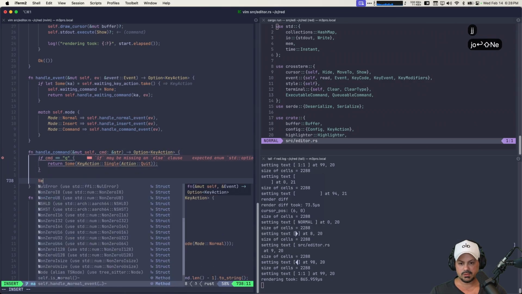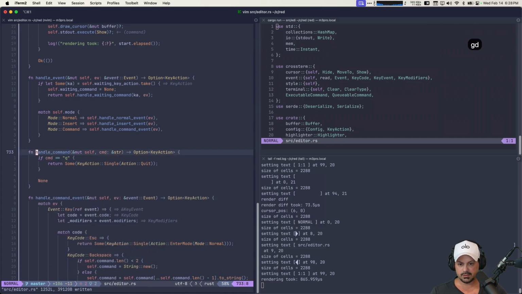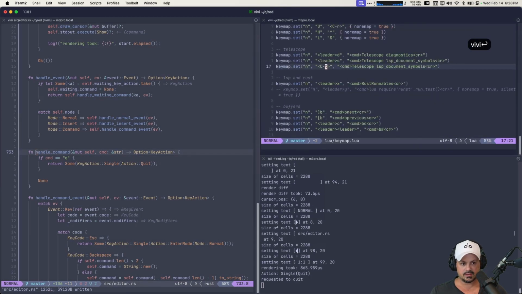And then otherwise we just return none. So let's go where handle command is being called. I swear I have defined a key for references, but I don't remember references.